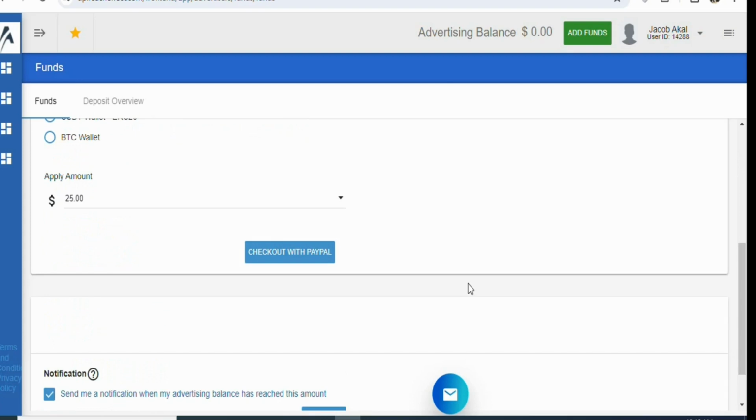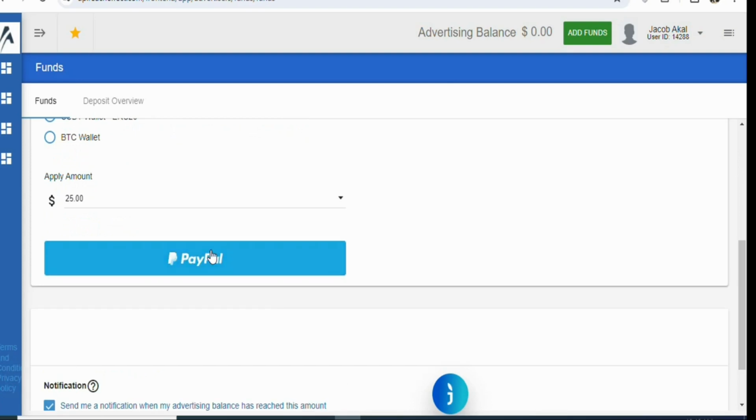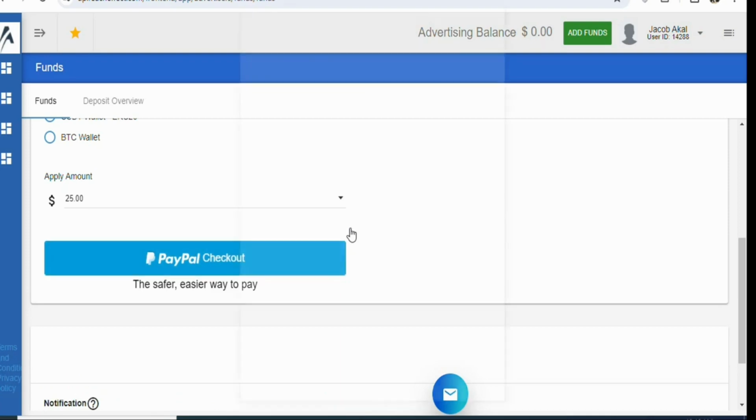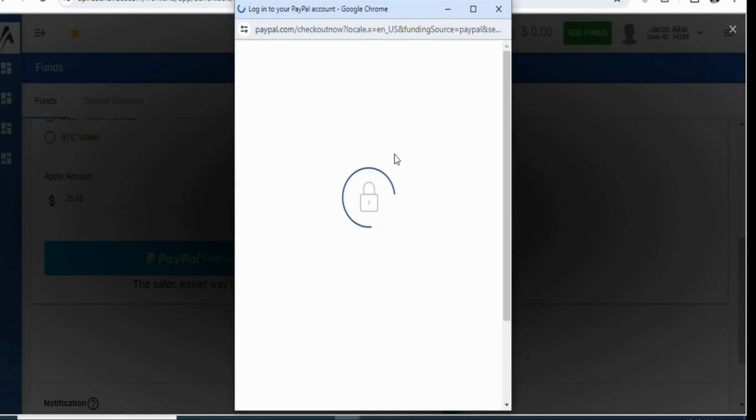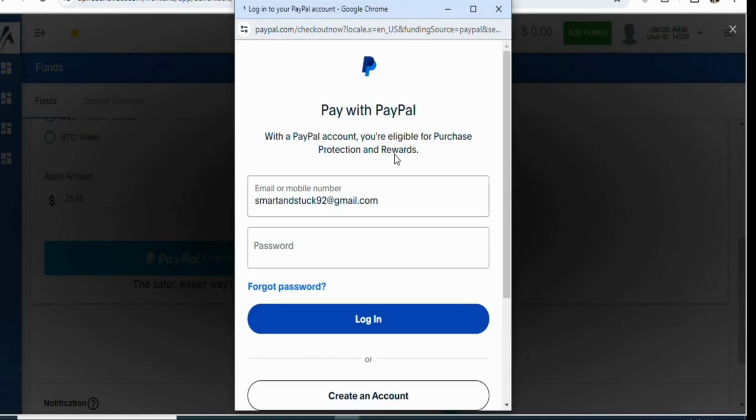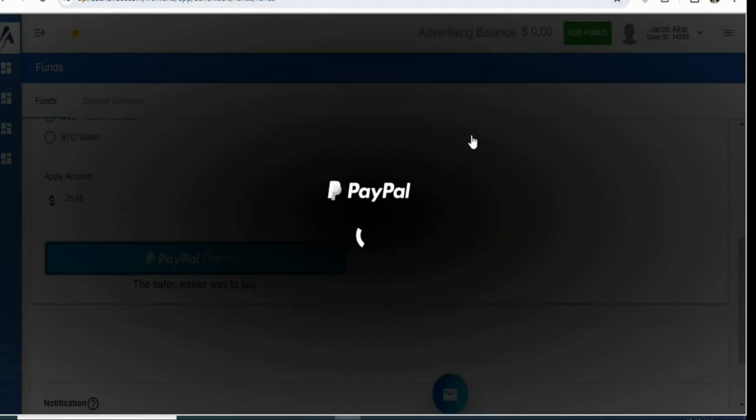Once you select a method of payment, the next step is that you have to click right here, check out with PayPal. Once you click on it, click on PayPal. Then you have to log into your PayPal account so that you can enter the required details for the deposit to be made. Once the deposit is made, your ad is going to start running on the website and you are going to be getting traffic. So make sure you go and take action so that you can be making money with this method.